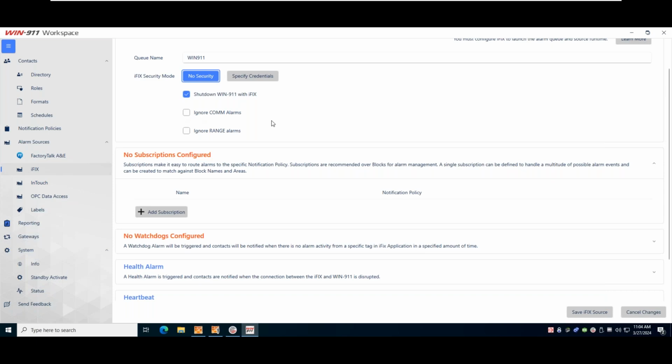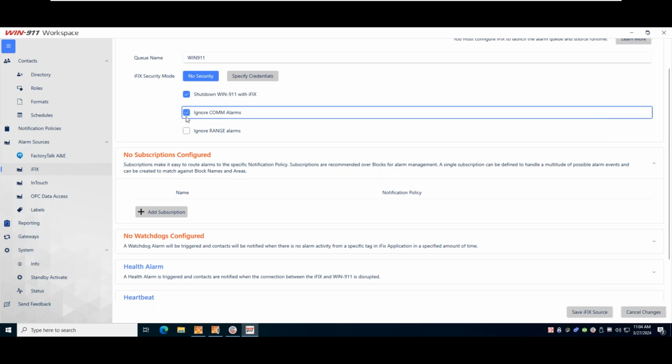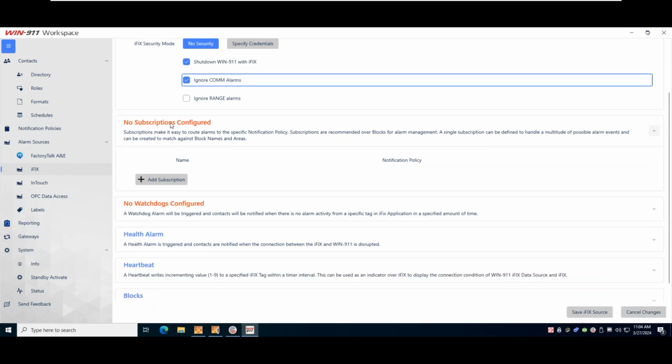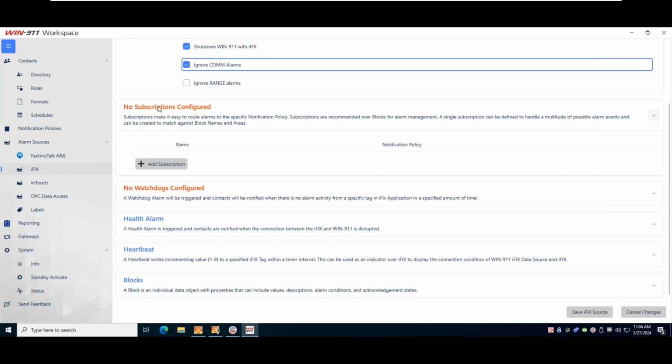When there's a comm issue, that usually generates a huge flood of alarms, and our customers don't always want to send those out. So if you don't want comm alarms, then you can check that box, and we won't send those to your operators.